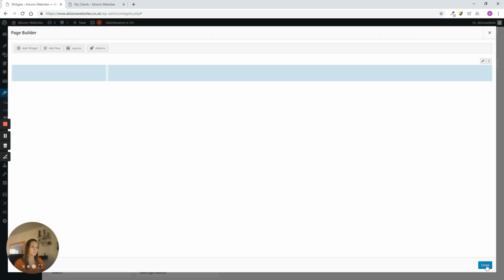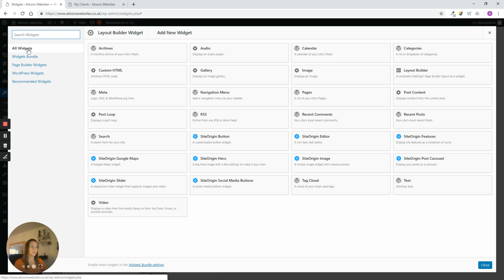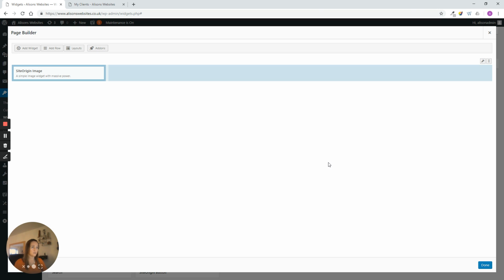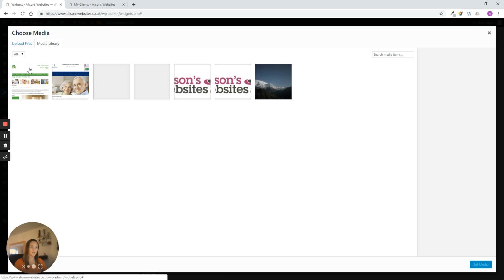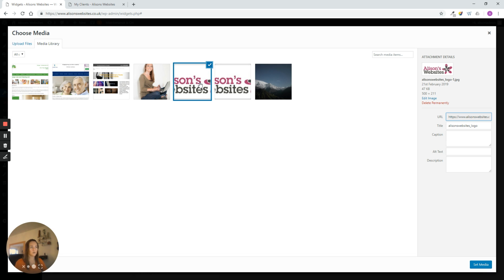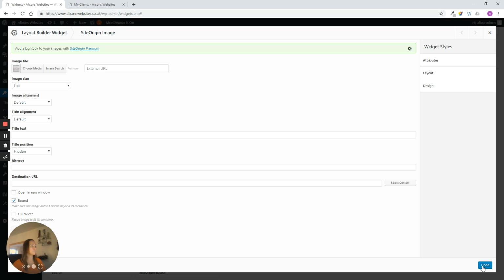Then click insert. In the first column, I'm going to choose a new add widget here and add a Site Origin image. Edit this widget. Choose my media, which is going to be the logo that I've already uploaded to the website. Click set media. I'm going to choose to align the media in the middle and to be full width. This is important, so when it's on a mobile website and the site is smaller, the image completes the whole width of the site, so it's nice and in line and tidy.